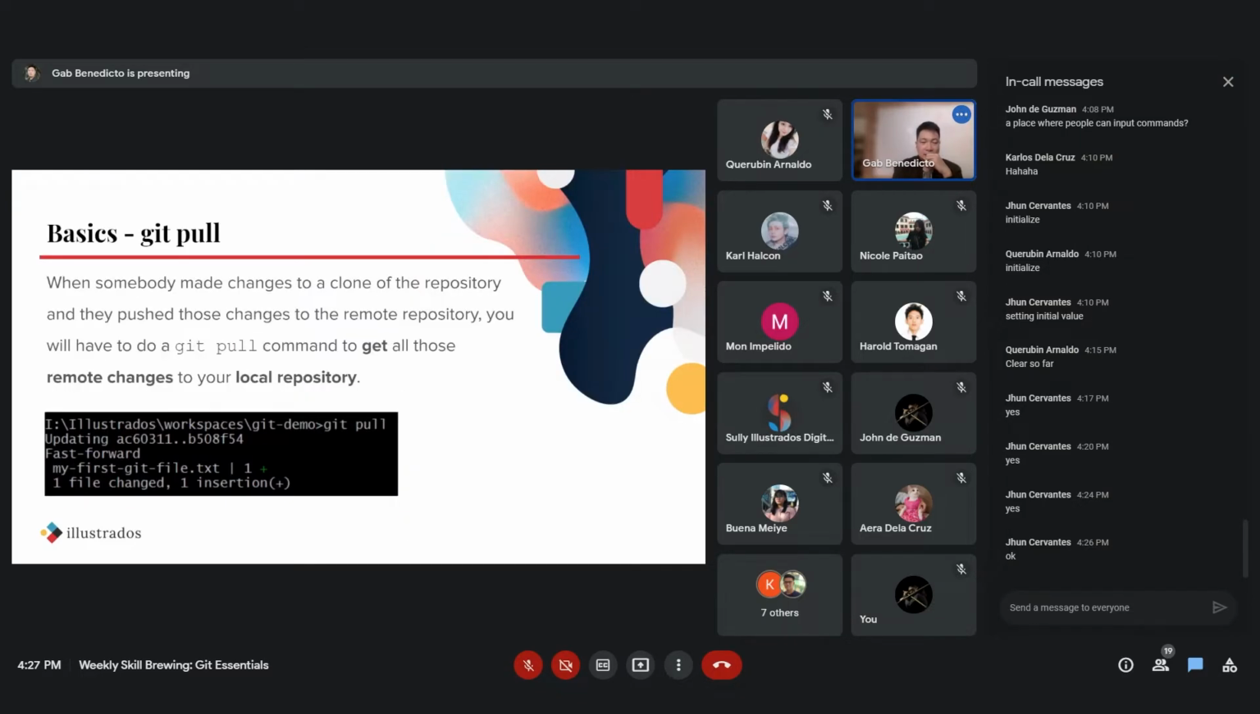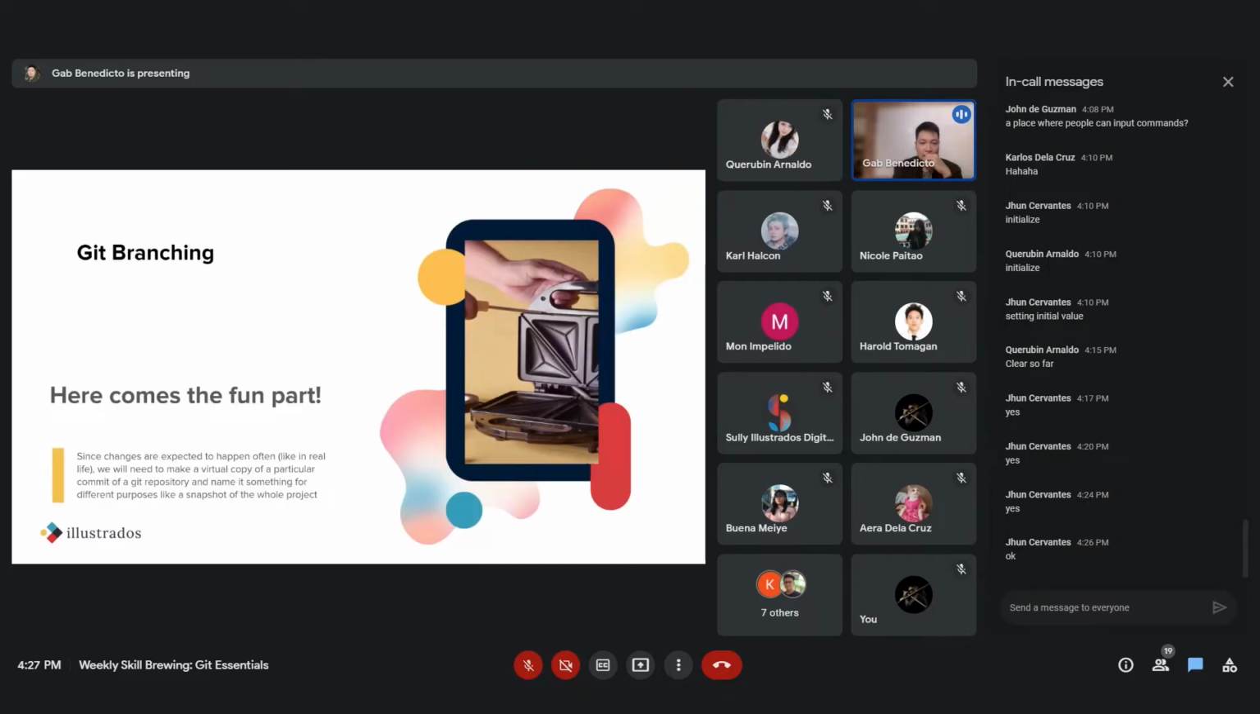Okay, so that's the 10 git commands. I think this is the last part, the git branching. Everyone else okay so far? Yes, all good. Okay, ito na.